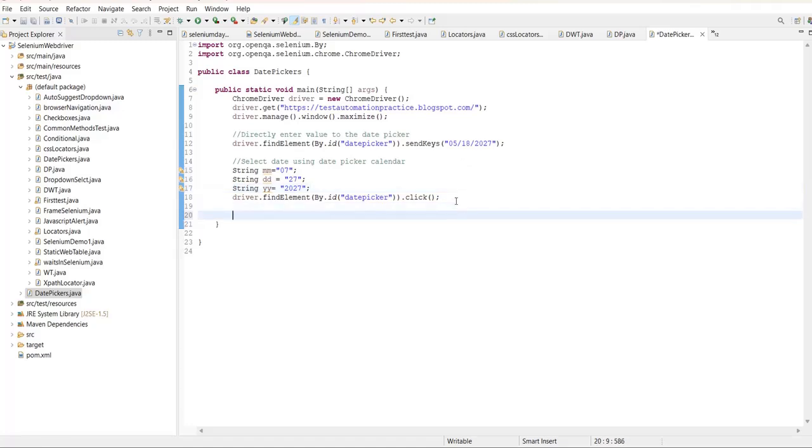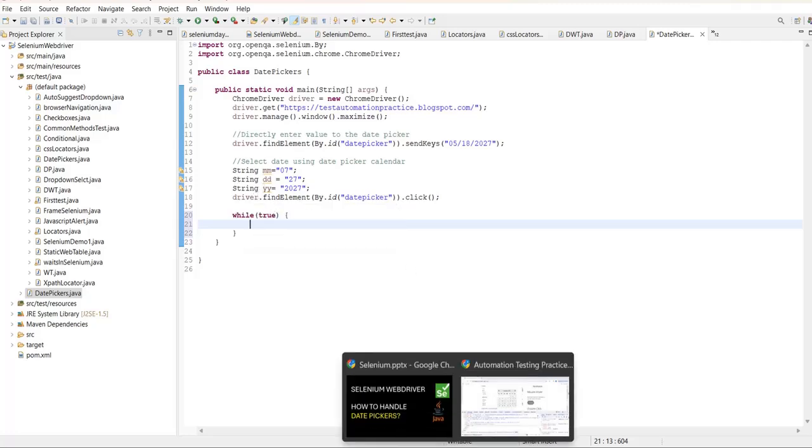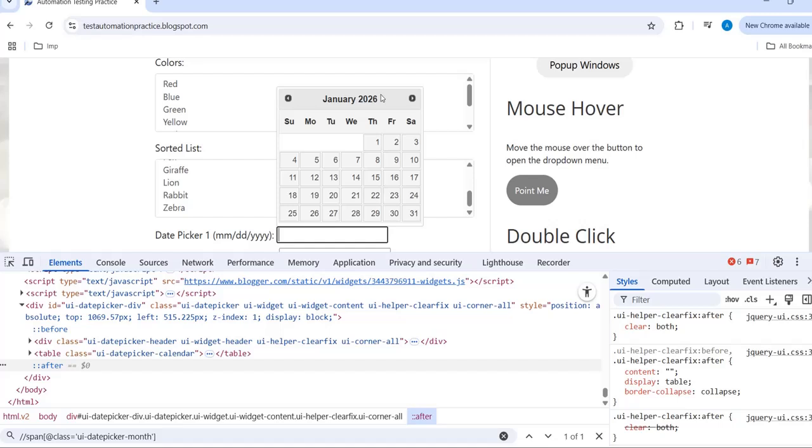And now we will create the while loop. So until this condition becomes true, you execute this piece of code. That is what we are telling. But to execute that, first we have to grab the current month and then the current year. Based on that, we can decide whether it is matching this value or not, correct? So for that, first we will grab the current month and then the current year's XPath.